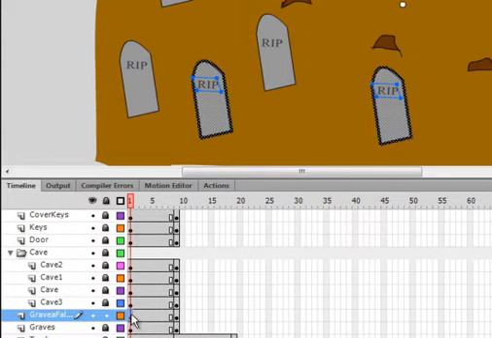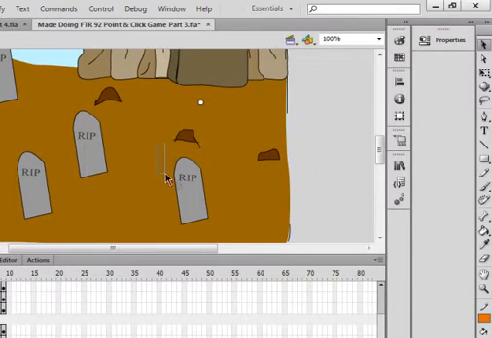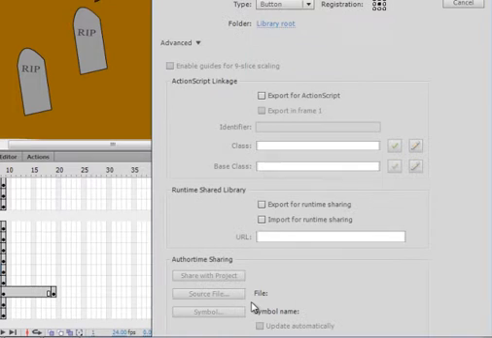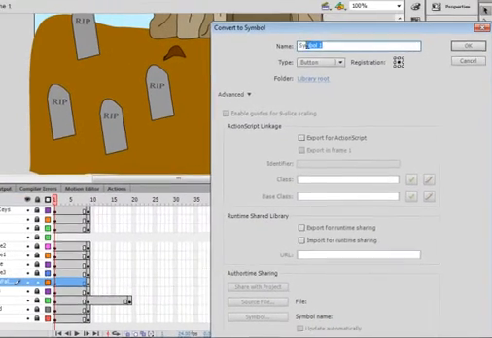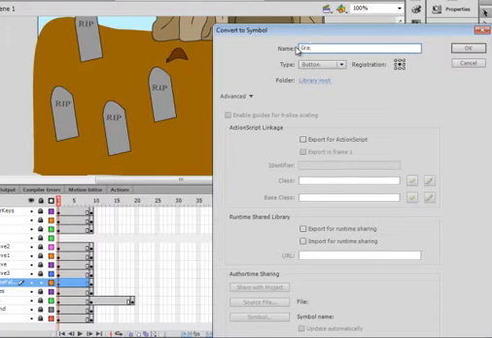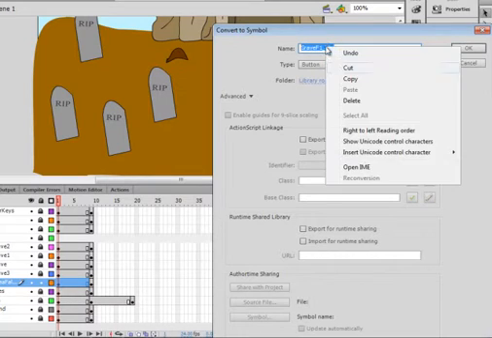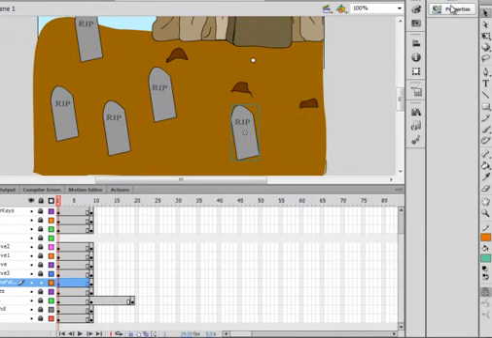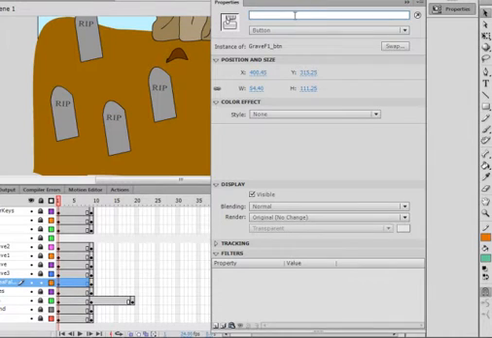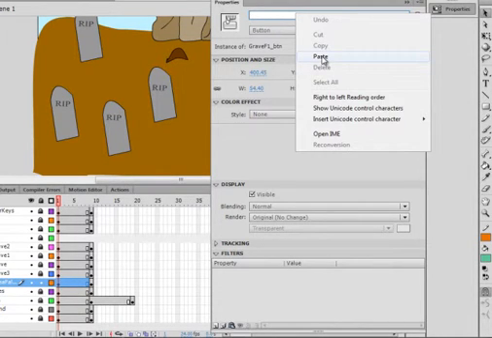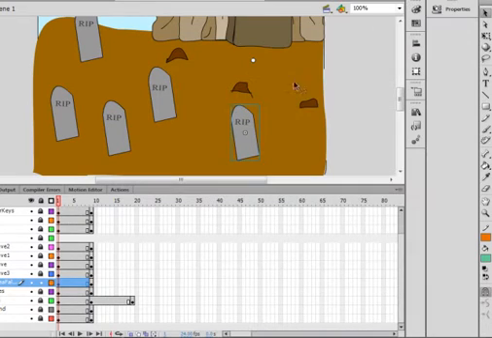Select frame 1. I'm going to highlight it. Right click, convert to a symbol. Make sure a button is selected. Call it grave, G-R-A-V-E, F as in false, 1, underscore BTN, and I'm going to copy that and paste it in for an instance name, just in case somewhere down the line I decide to use it or something. It'll have an instance name.